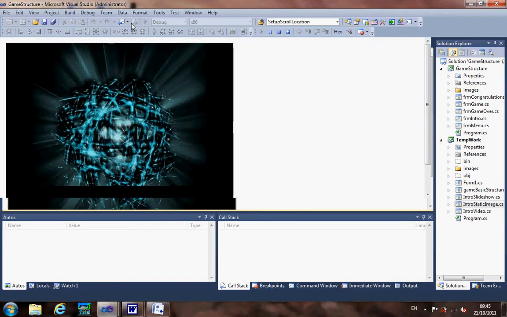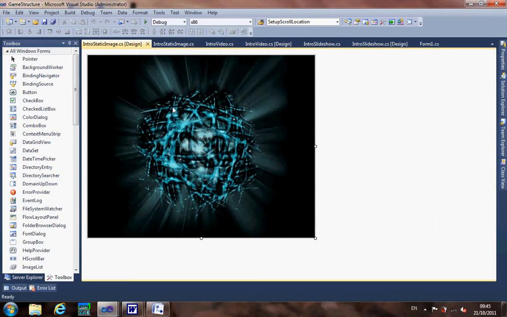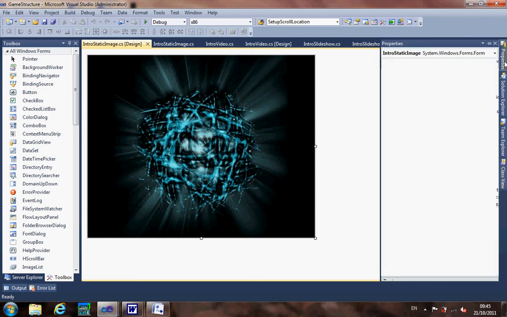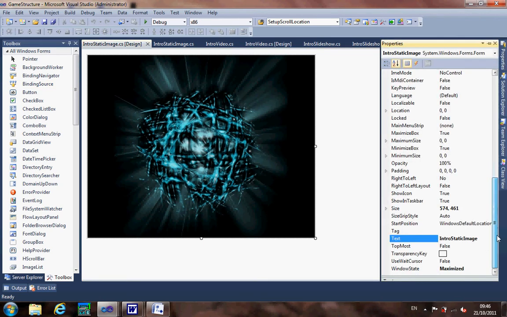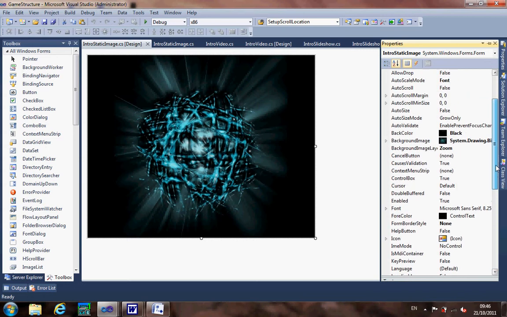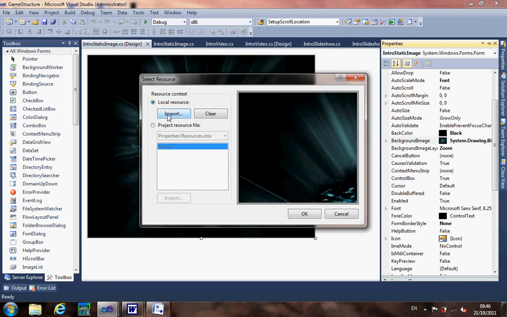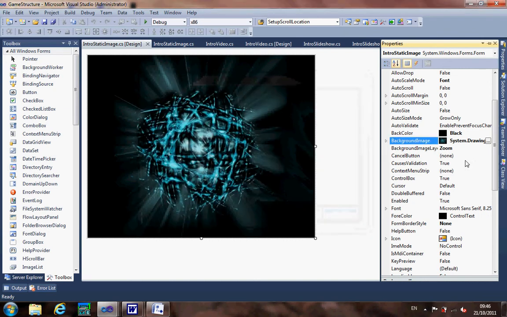So, starting with the static image form, the way that we build a static image is quite simply on our image we set our background image to the image that we want. So we go find an image, import it, and load it up. We then set how we want the layout to be.